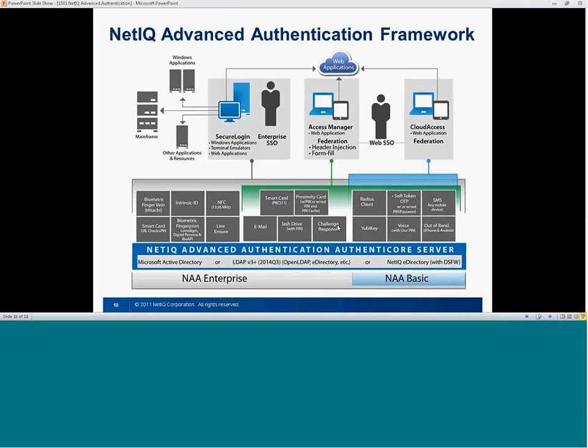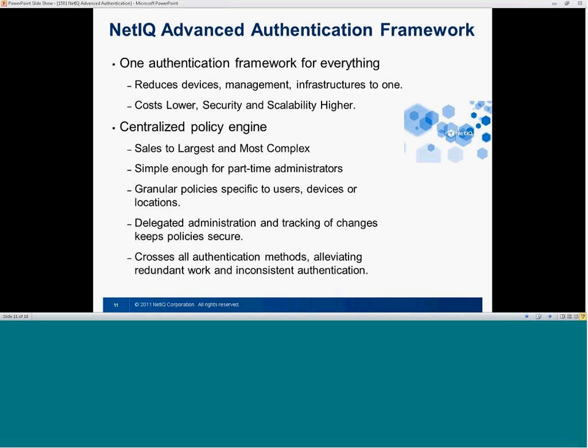There are places in many organizations today where passwords can be obsolete, and an organization can verify the identity of a person without having to resort to passwords. So what NetIQ Advanced Authentication provides then is one authentication framework for everything.